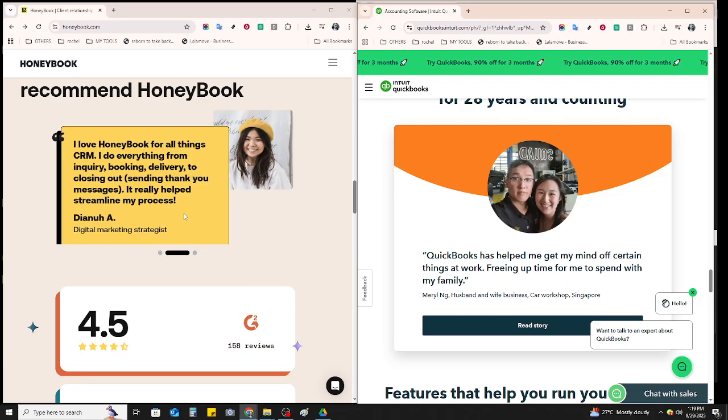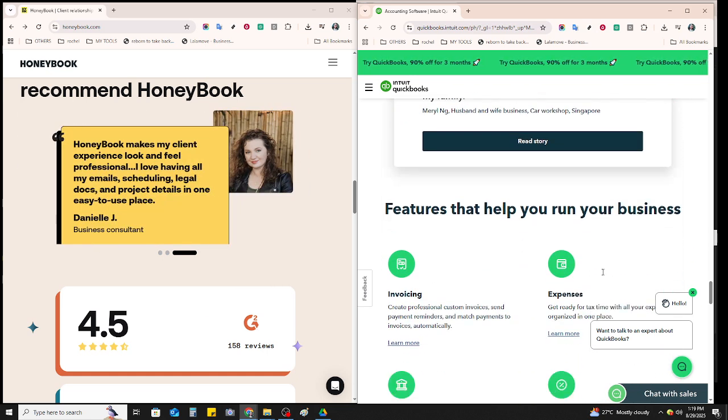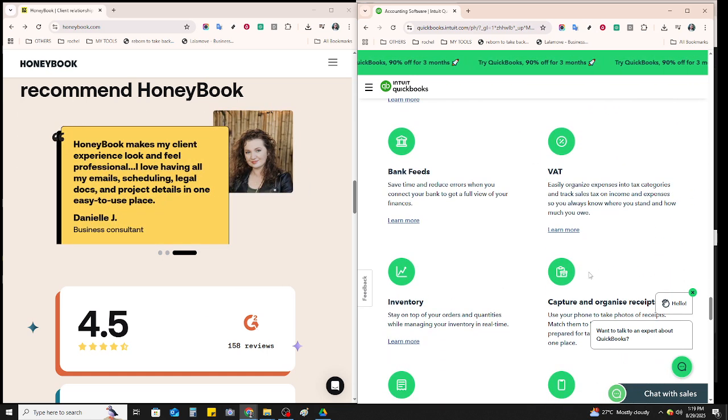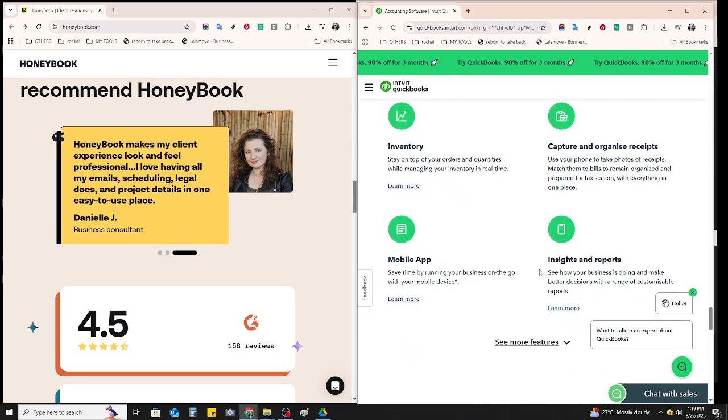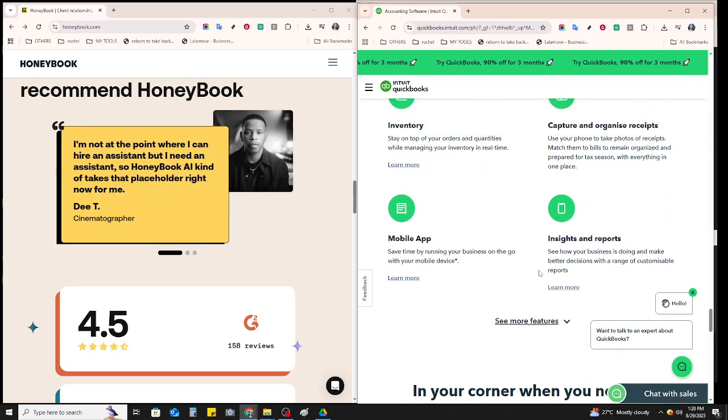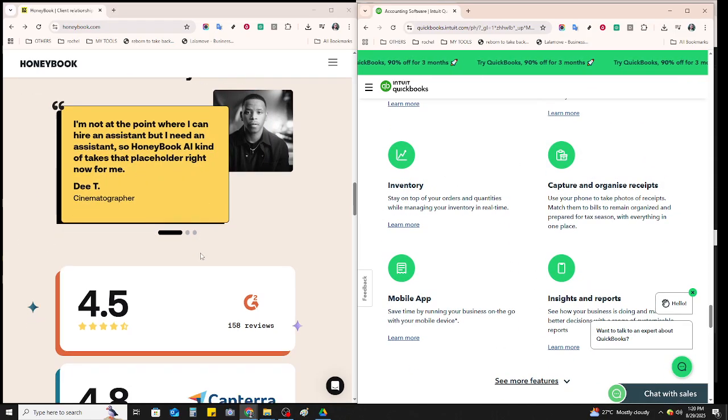repository of resources. And there you have it, a detailed comparison of HoneyBook and QuickBooks. By considering these aspects, you can better assess which platform aligns with your business needs, ensuring you make a well-informed choice.